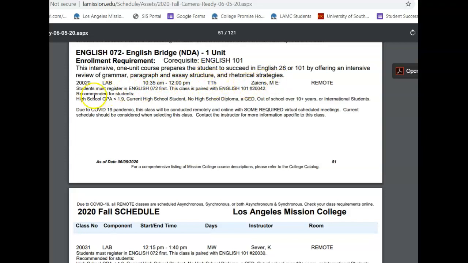But it also says student must register in English 72 first. This class is paired with English 101, section 242. So when you go register for classes, you first want to register for English 72, whichever section works for your schedule, and then you do the English 101.